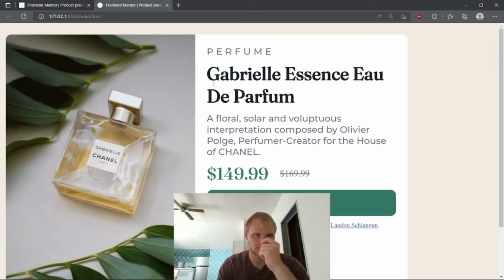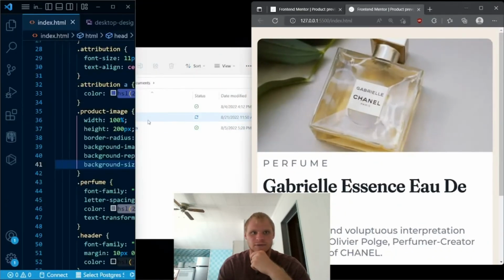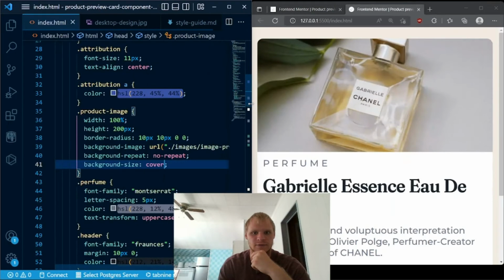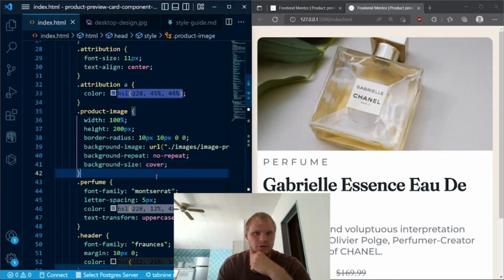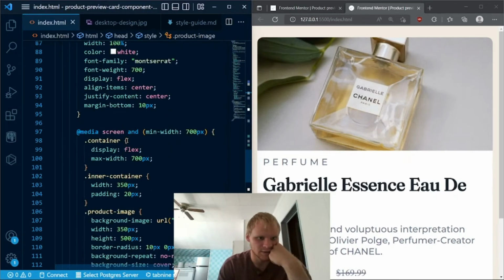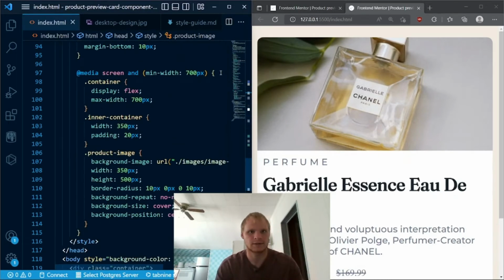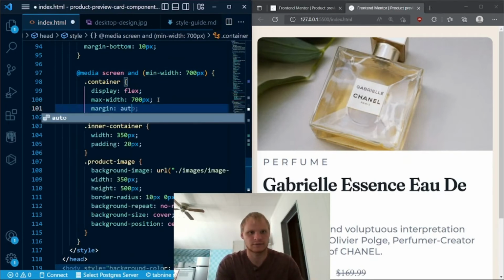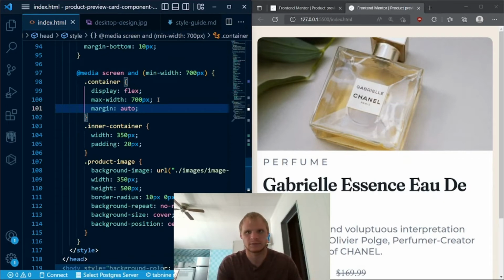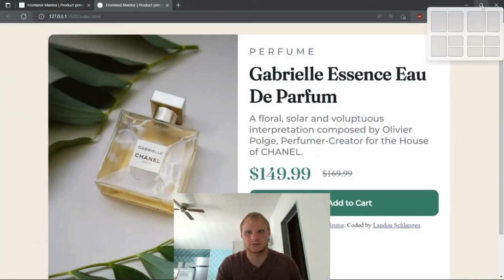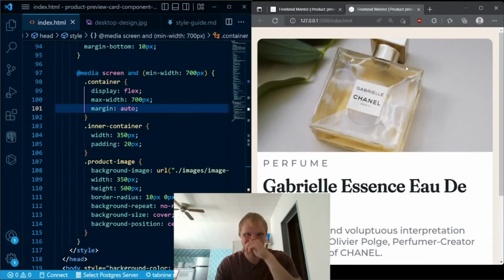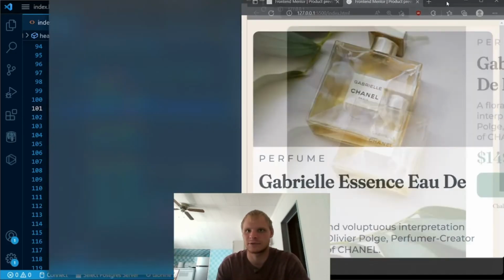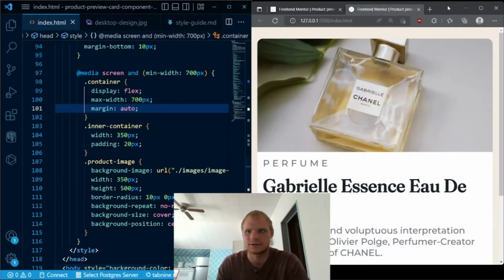And we need to center it. We can just do that with margin auto on the body. So that's easy enough. Margin auto on the body. Let's go down here. Or we can maybe do it on the container. Margin auto. And if I make this bigger, yeah, there we go. Now it's centered. Awesome.